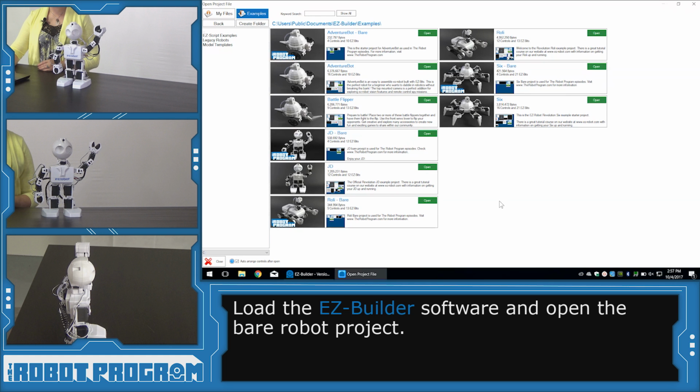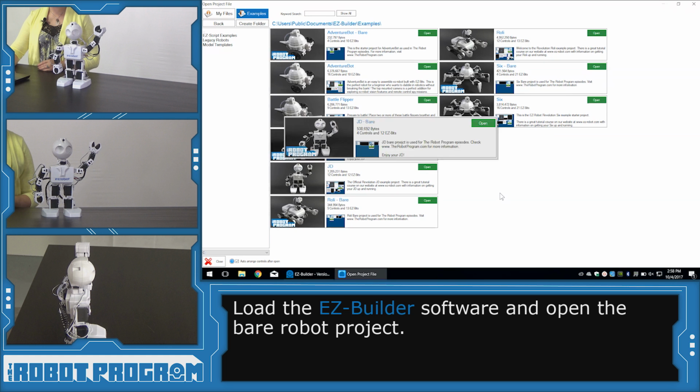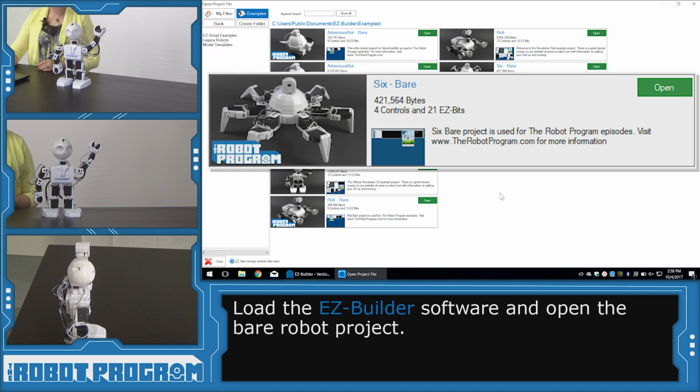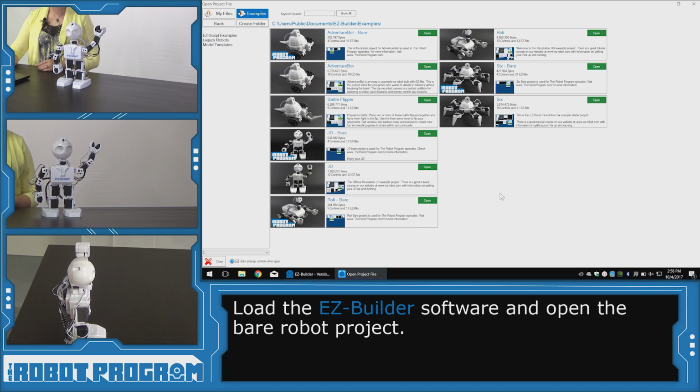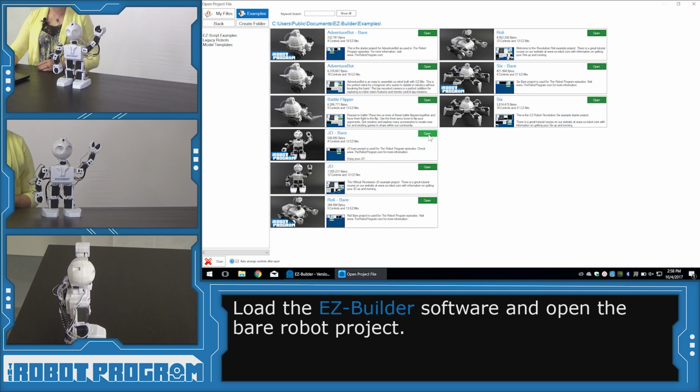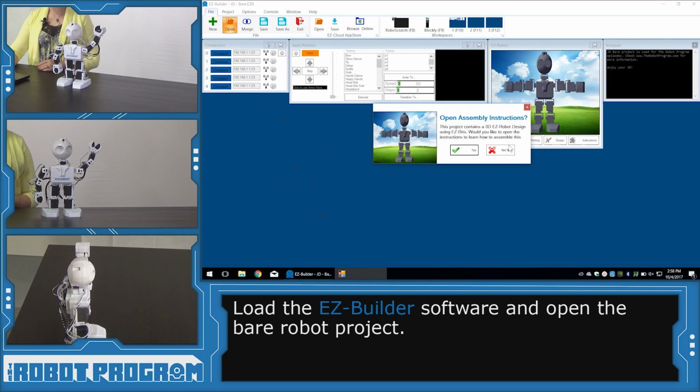You want to open up the Bear project for your robot. So if you're using JD, open the JD Bear project. If you're using 6, open the 6 Bear project, Roly Bear, and AdventureBot, open the Bear project for AdventureBot. Just click the green Open button, and this will open up the Bear project.